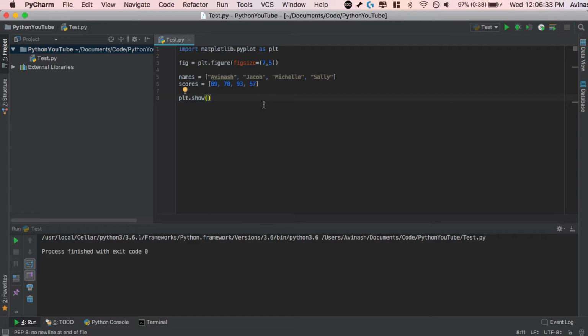Now, the way a bar chart works, guys, is you need to specify the positions of your 4 data labels: Avinash, Jacob, Michelle, Sally. So to do that, create another array and make it positions is equal to, and then just say over here 0, 1, 2, 3, all right? So we have names, scores, positions. You'll see where we use this in just a second.